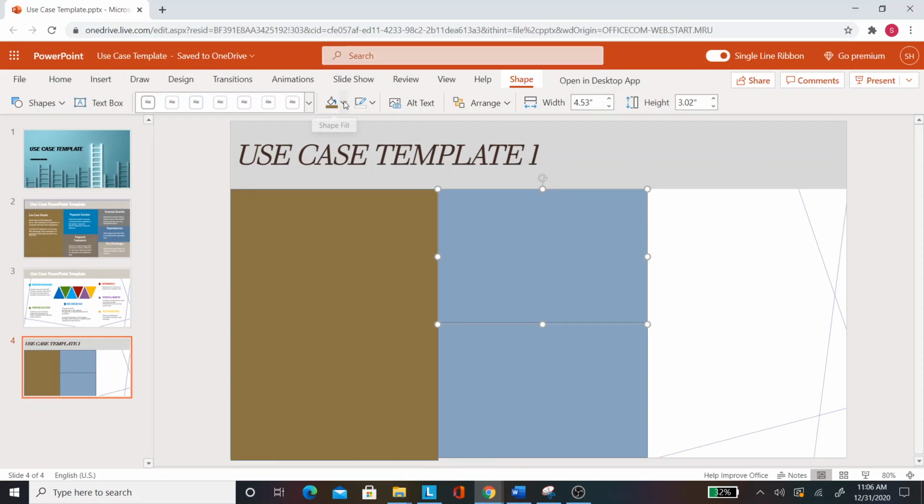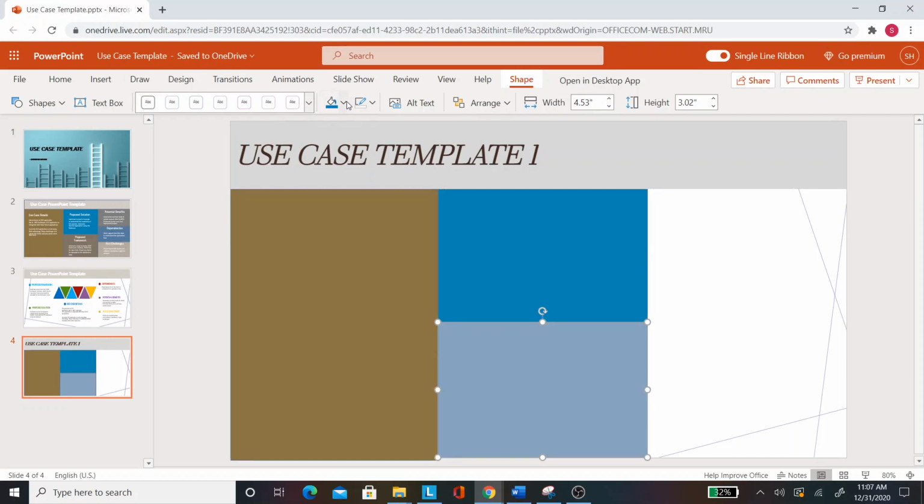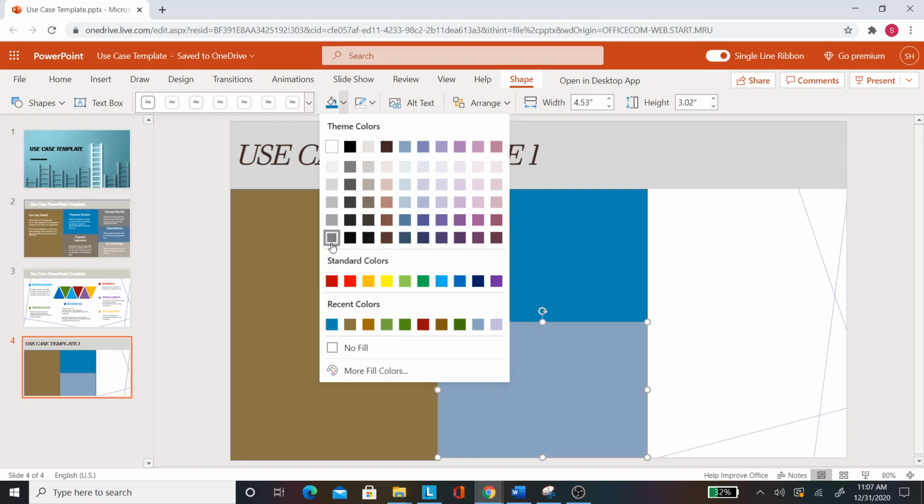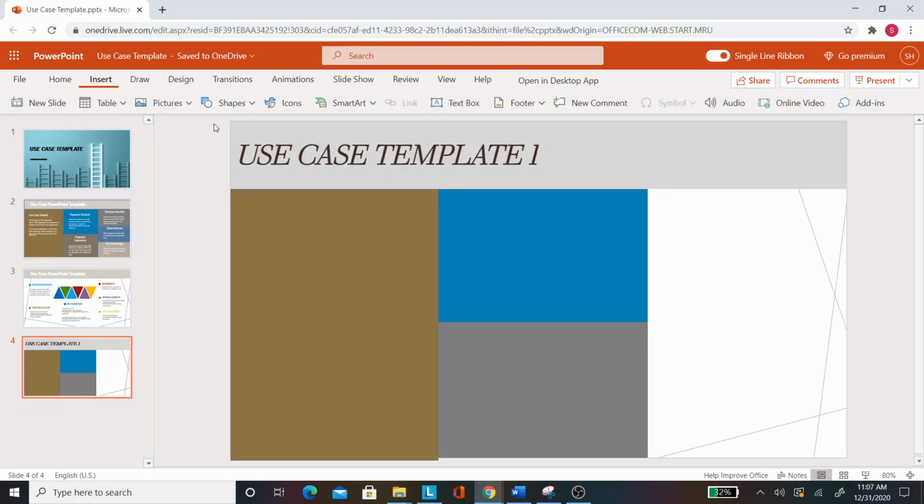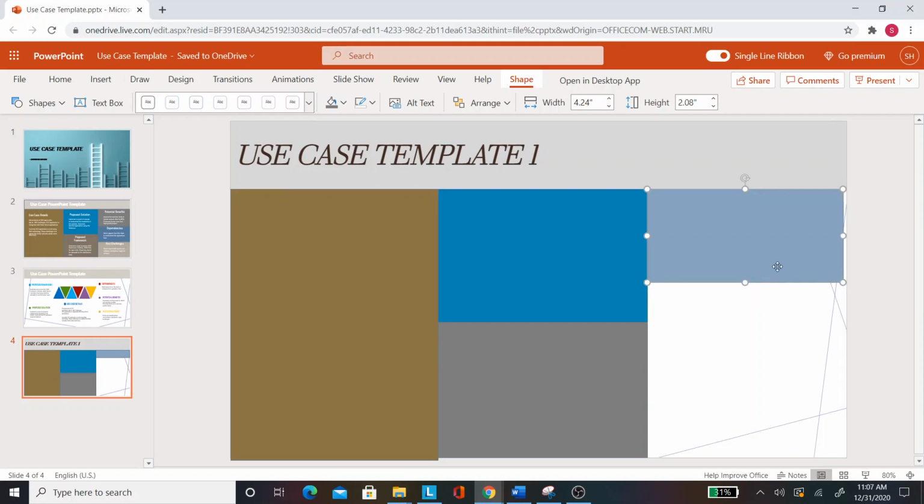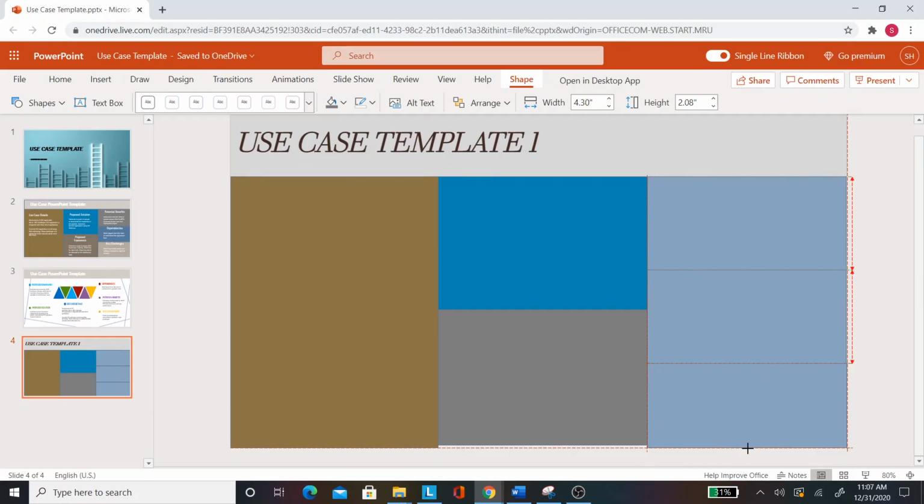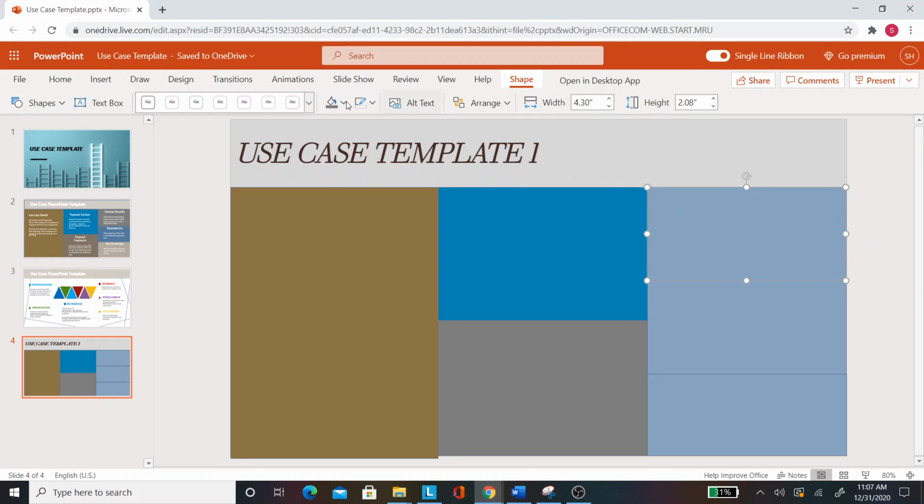Now I'm going to change the color of the second shape to a sort of blue, and the third one to a little darker gray. Now I want three more rectangles. Repeat the same step again. Using your mouse, increase the size and adjust it to the slide, then copy and paste and place the second one, and another copy and paste to place the third one, adjusting to the slide size. So repeat the steps.